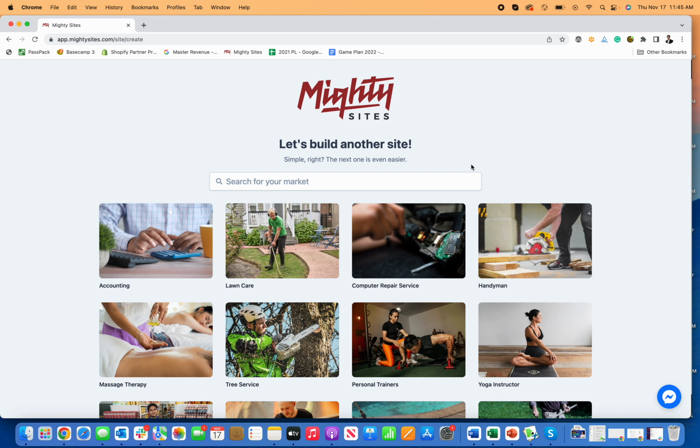You can literally instantly deploy a website for your contractor business using this system. So first thing to note, Mighty Sites is only $9 a month, so it's extremely affordable. It creates a really professional one-page website for your contractor business, and these sites get deployed instantly. You can launch them and start using them to market your business and drive leads.